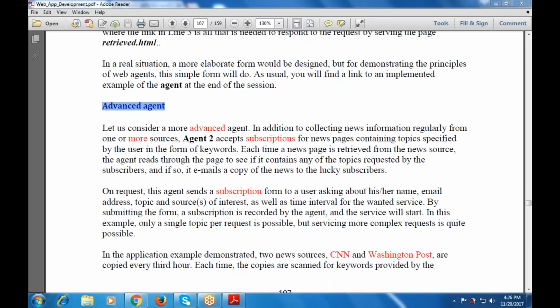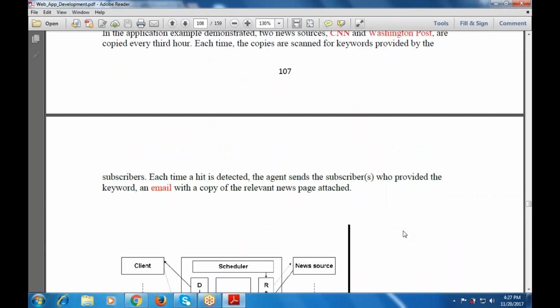In the application example demonstrated, two news sources, CNN and the Washington Post, are copied every time, and every time they are scanned for the keywords provided by the agent. It is retrieved by the news source, and by the topic that is specified. Each time a hit is detected, the agent sends the subscriber who provided the keyword an email with a copy of the relevant news page attached.